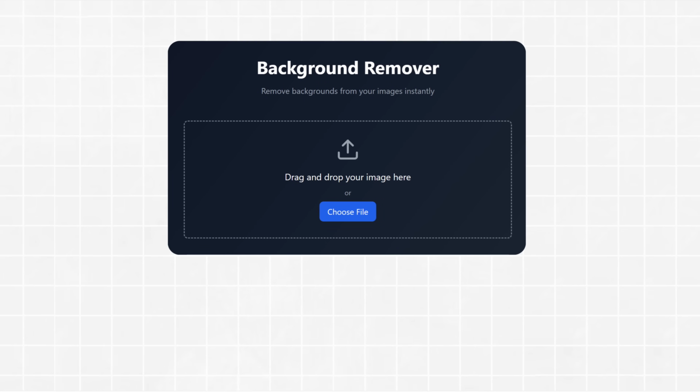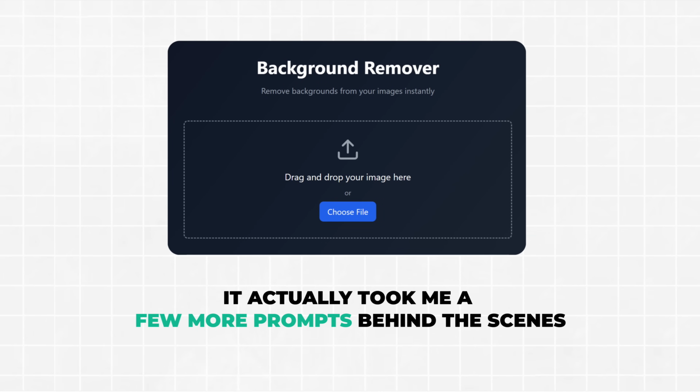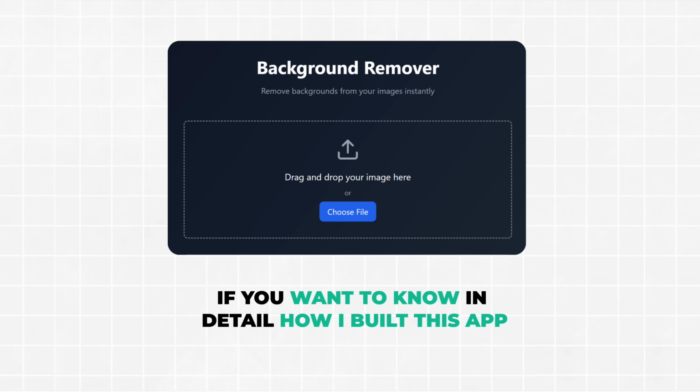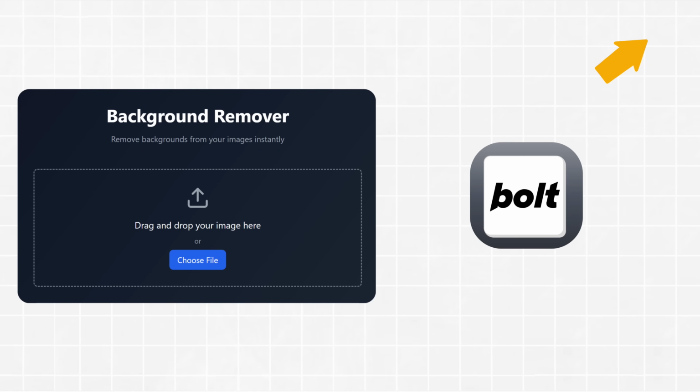Now to make this app work, it actually took me a few more prompts behind the scenes. If you want to know in detail how I built this app using Bolt AI, you can watch this video.